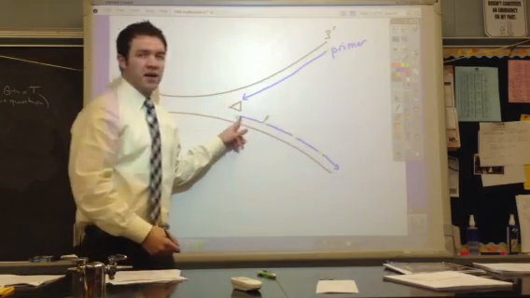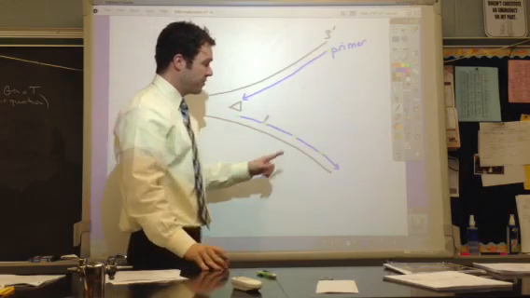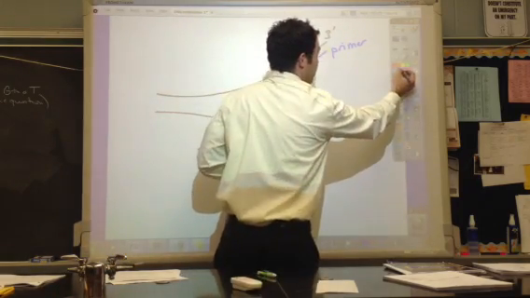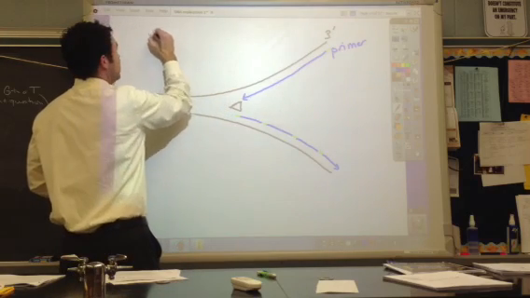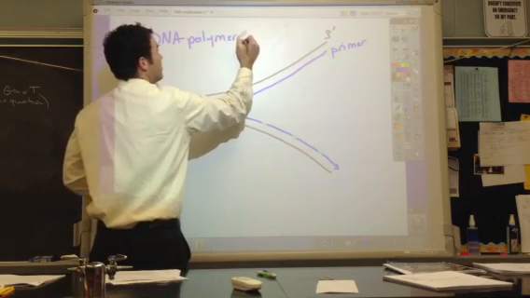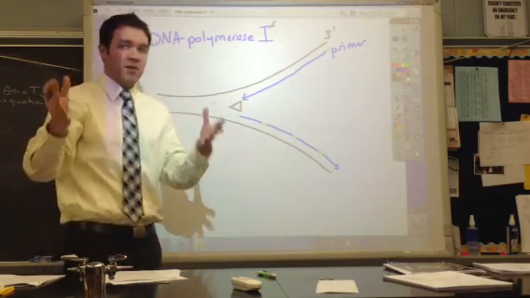This is obviously not going to be a complete DNA. We don't want to leave it like that. So here's what happens. The other DNA polymerase, which is called DNA polymerase 1. I don't know why the numbering, don't ask me, I'm not sure of it.